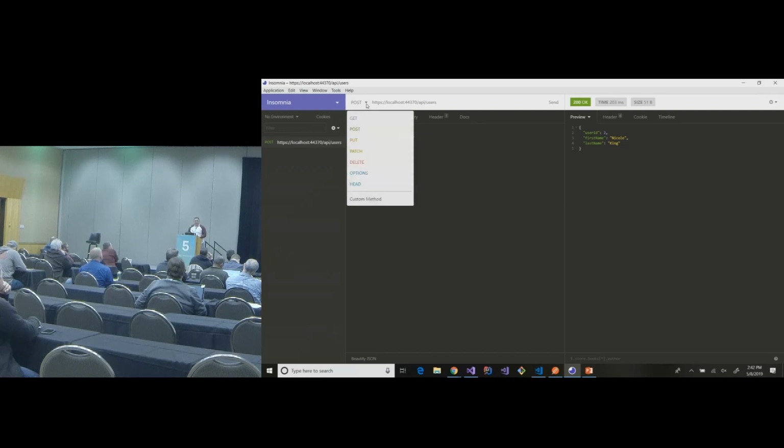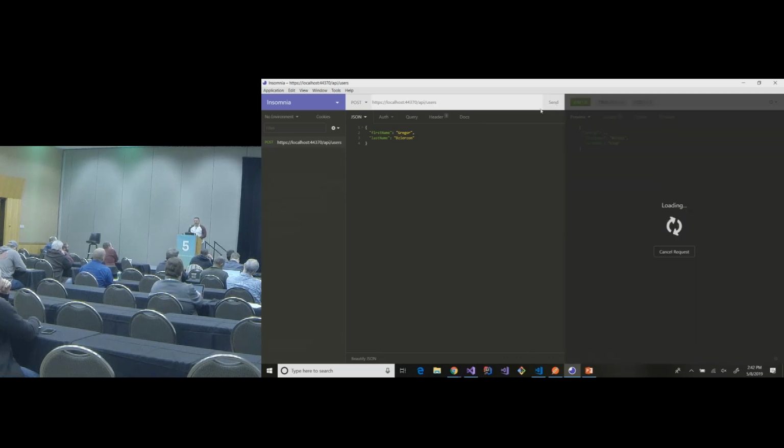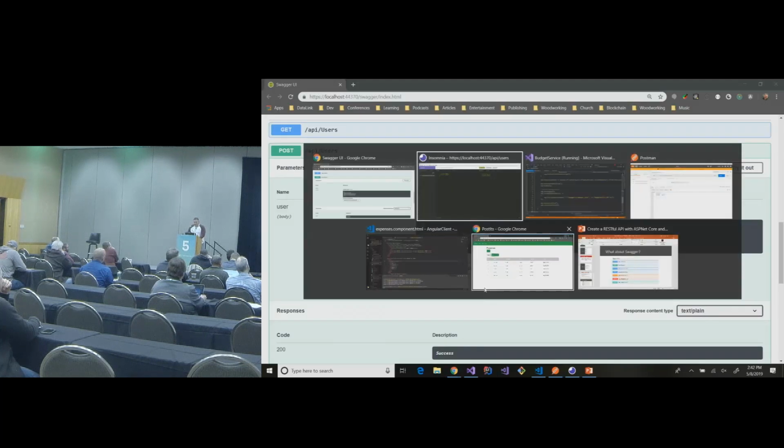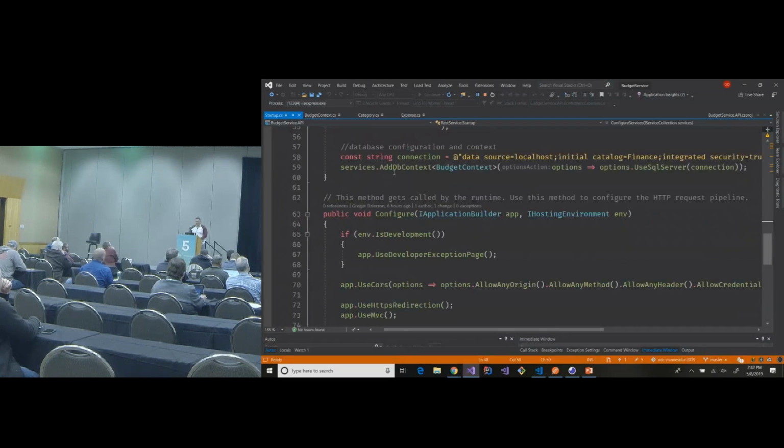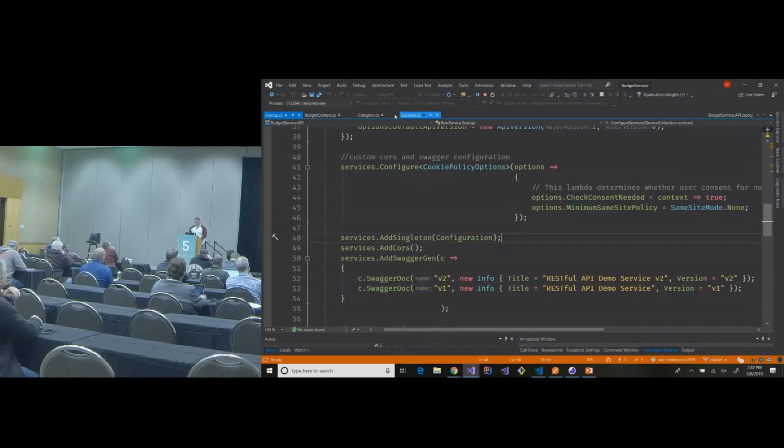Since I've chosen a post, I need to pass in the body of the text. In this case, all I need is the first name and the last name. We'll hit send, and it returns that object for me. And notice that is because when I hit post, where's my user?